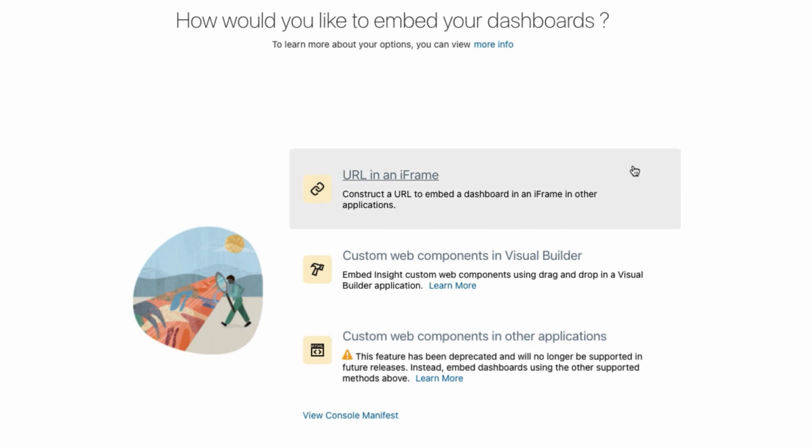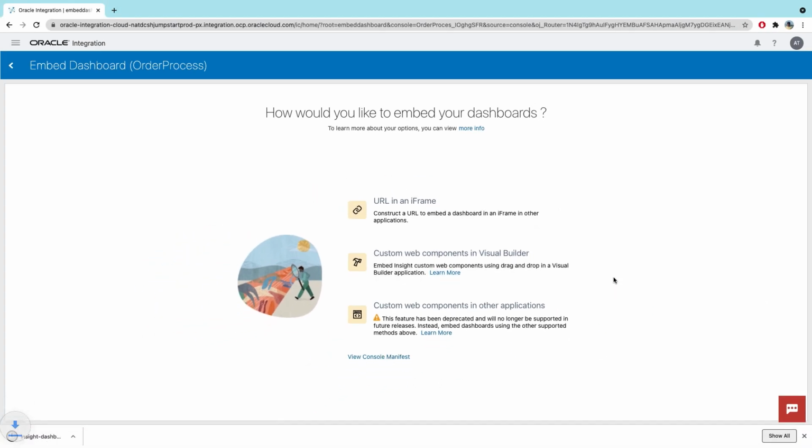The two options that you have are that it can be a URL, which you can use in an iframe, or it can be a custom component within a Visual Builder app. What you can do with the Visual Builder piece is download the components. It's going to be a zip. You go to your Visual Builder app, upload these components, and start using them. Then you can embed that Visual Builder app within your SaaS application. Or you can directly do it using the URL in an iframe. So in this video, we'll be looking at the URL in an iframe option.